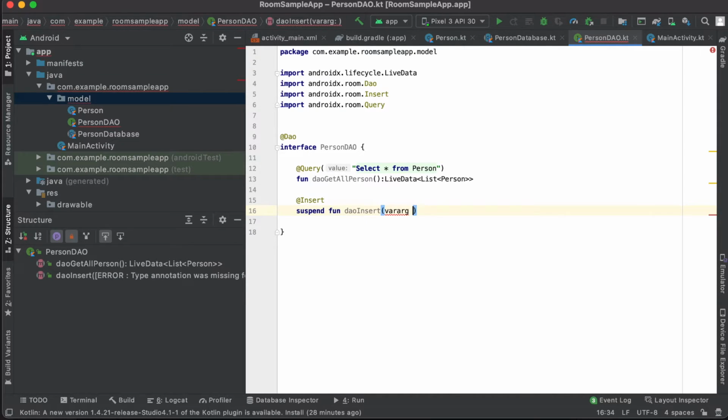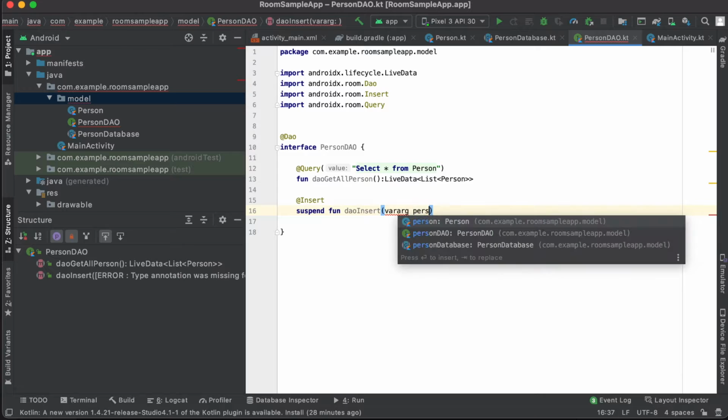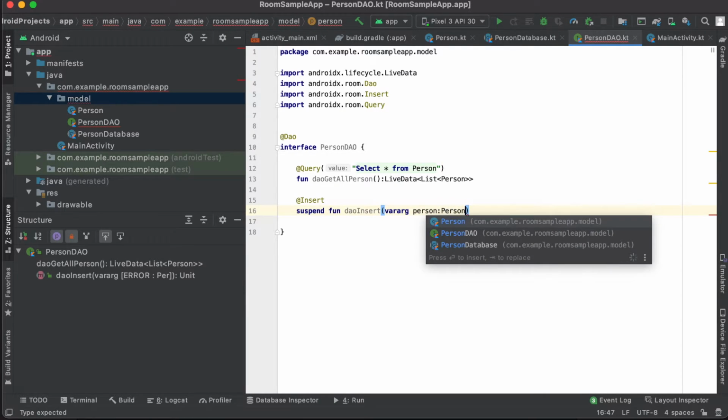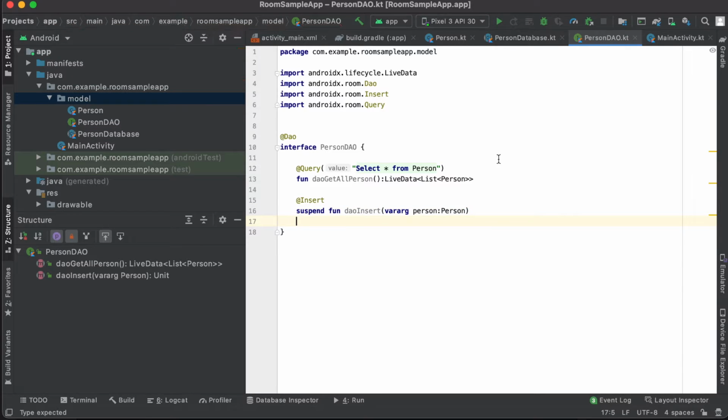So here if you look, we did not write any insert statement. Insert, delete and update. These commands are convenience methods where you don't have to write any SQL query.